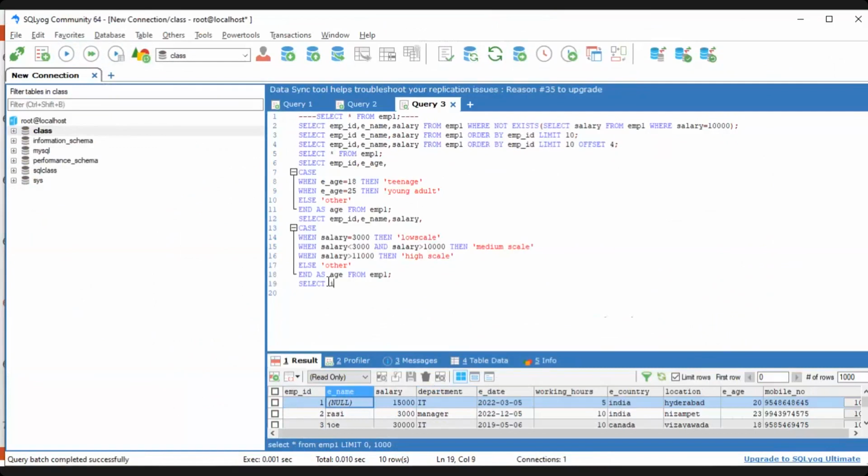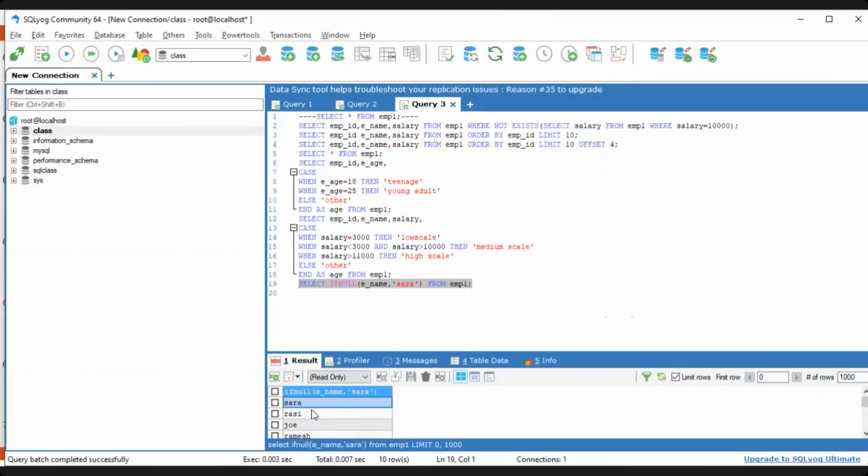So you can also use IFNULL or COALESCE. I'm using the IFNULL. What is that? You have to give the column name for which column you want to replace. You have to define that column name. Next, for the name, you can give any name. So I will give Sarah from EMP1, our table name. So here, the null is replaced with Sarah. The first record is replaced with Sarah.